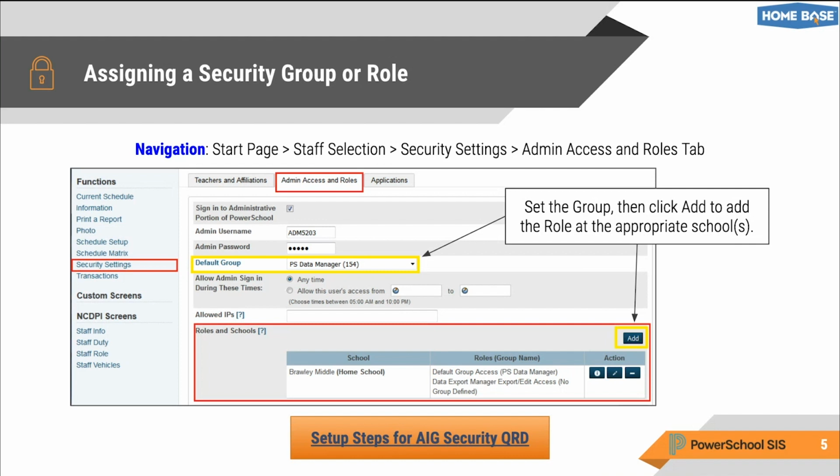But to assign the role, you're going to want to choose the staff member by searching for them. And then once you pull them up, you'll have what you see on your screen now. And then you'll click on security settings and you'll click on the admin access and roles tab. And then you will get a screen like you see here. And where it says roles and schools, you'll click on the add button, which will pop up another screen that will allow you to add more roles to the person.